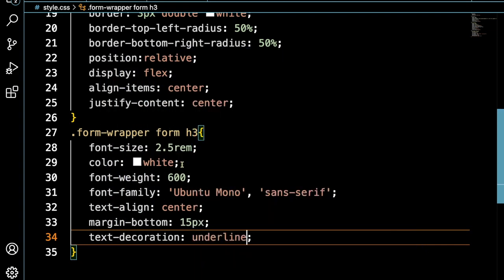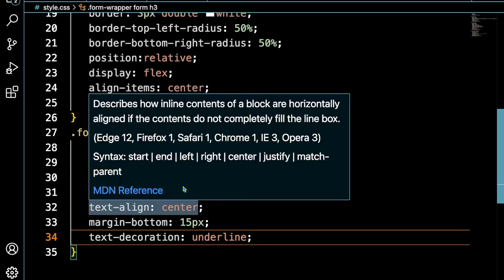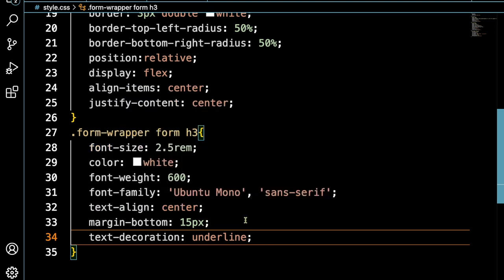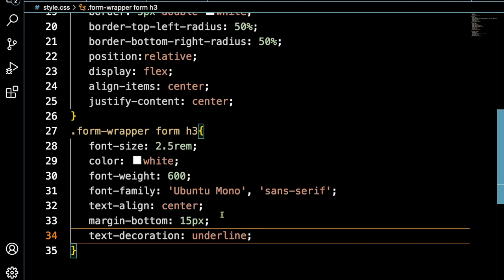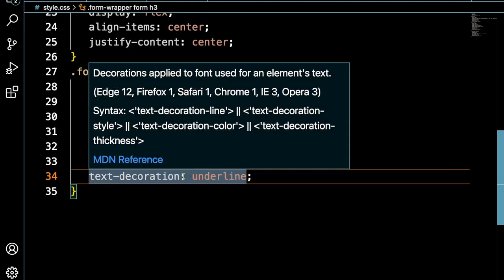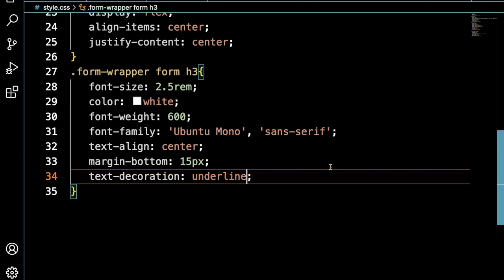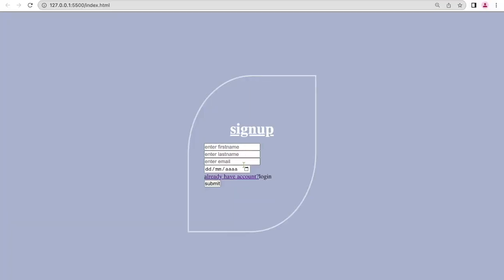I will increase the font size, change the color to white, give it a font width of 600, font family Ubuntu Mono Sans Serif, text align to center, margin bottom 15 pixels, and text decoration underline. And if we save this is what we have. So now let's start the input.